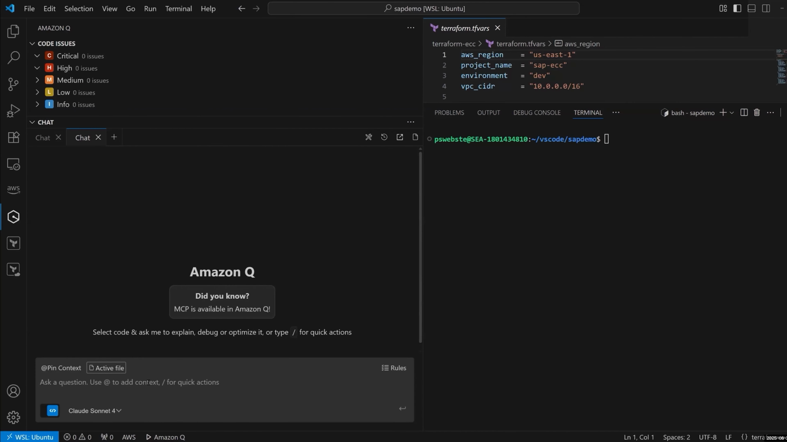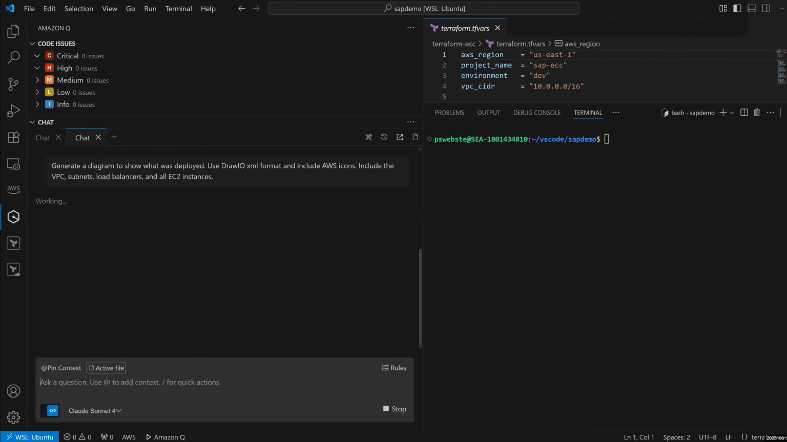Okay, we're back. I hope you enjoyed the Terraform session. Now we want to actually see what was deployed. The easiest way to view that is to look at a diagram. Let's just simply ask QDeveloper to do that. Generate a diagram to show what was deployed using draw.io XML format so I can edit it later.